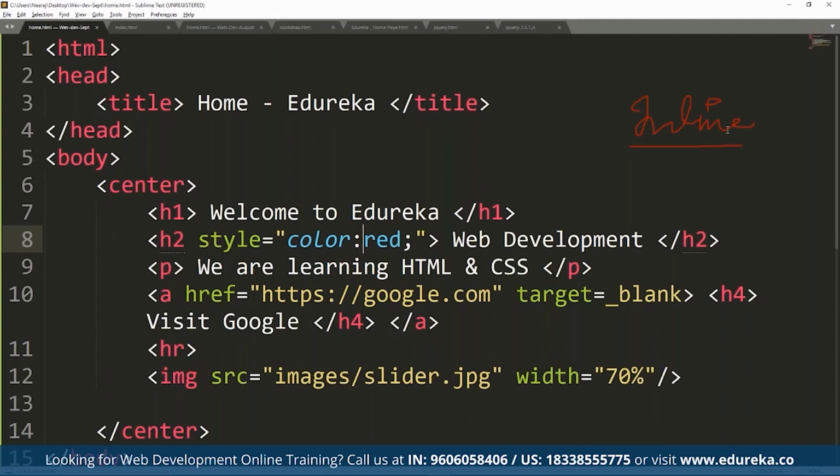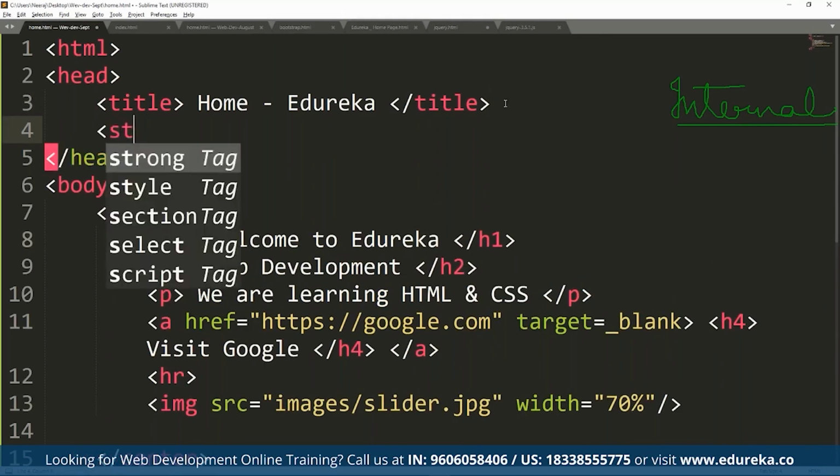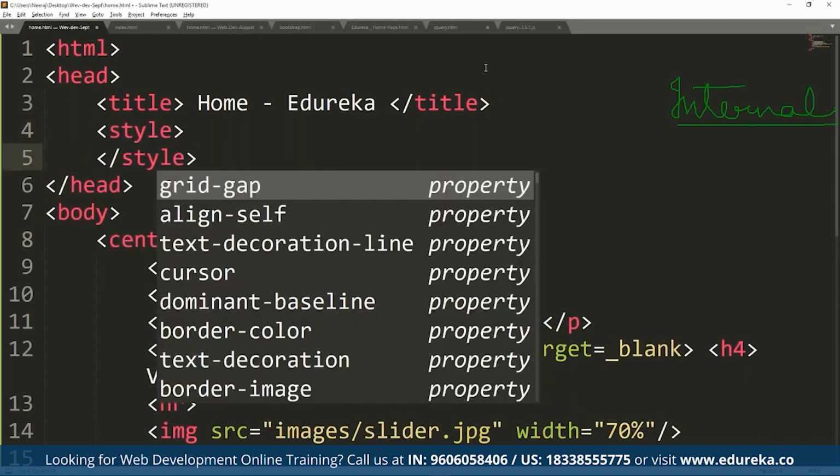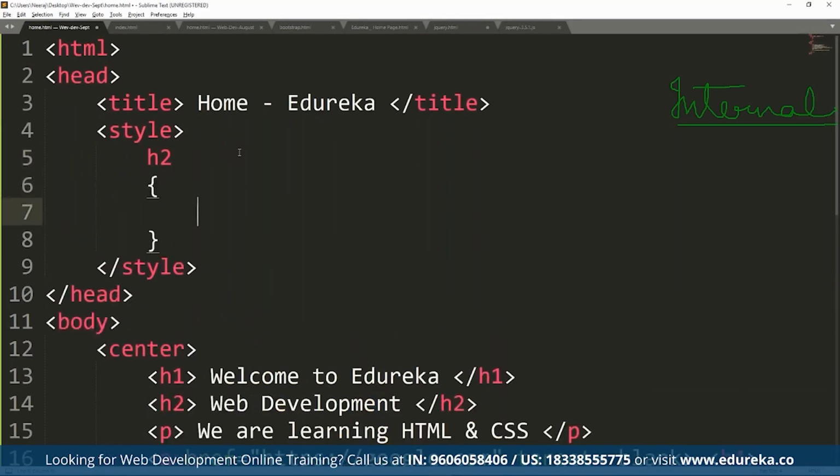The second method is called the internal style sheet. When we say internal, it simply means that instead of defining the styling here, we can erase this. In the head section, just before closing the head tag, we can place an element called style. Whatever styling we want to be applied for any of the elements on the entire page, we can place here. For example, wherever we have used the H2 element, it should have a specific style.